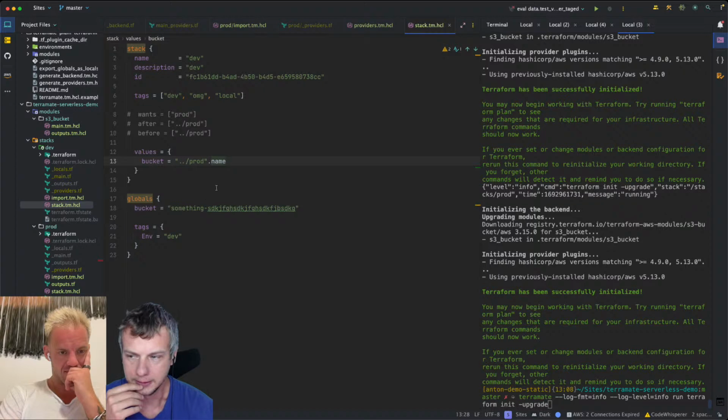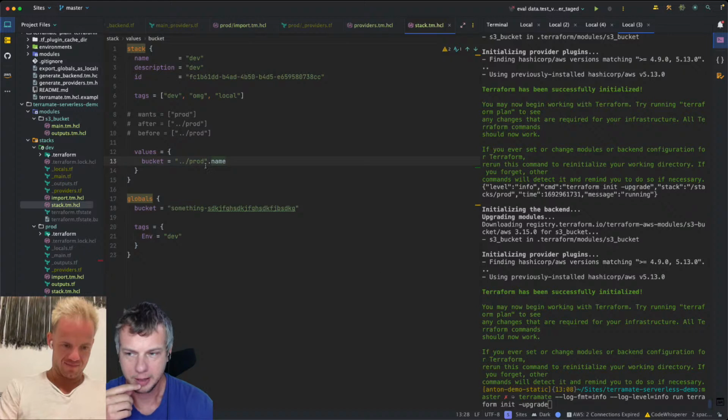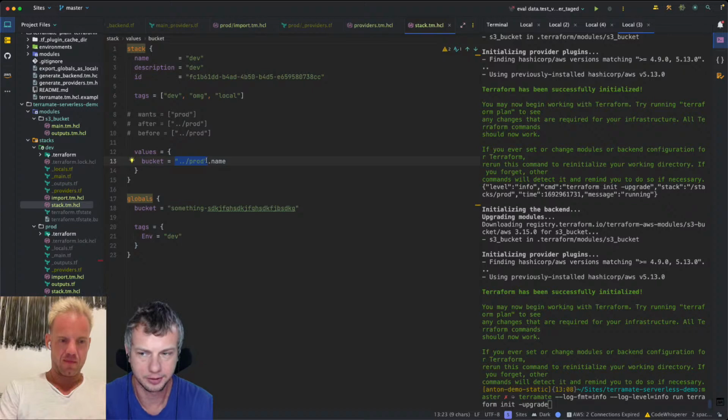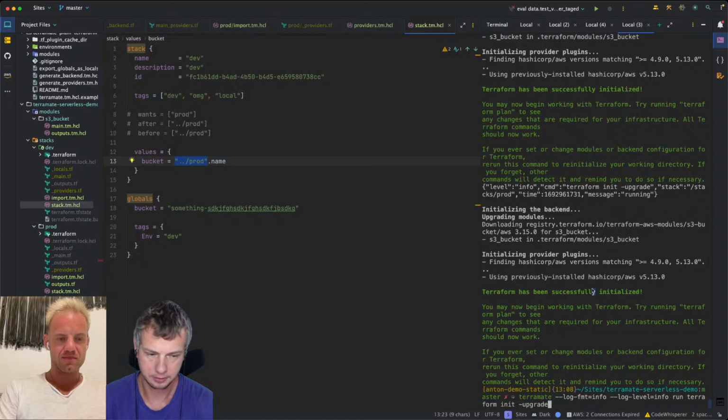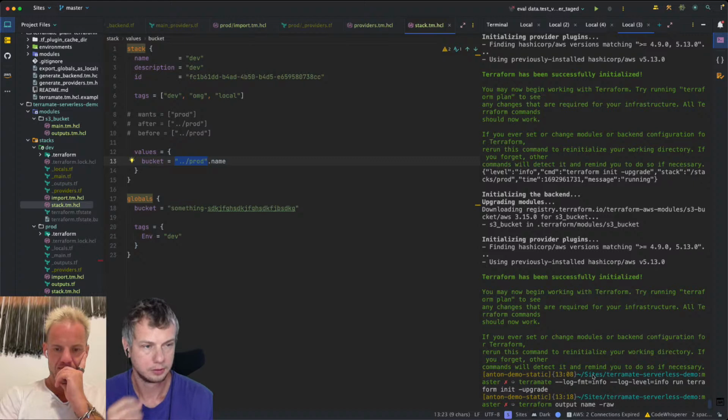by the time I run this code, Terramate should be able to go to this folder and pretty much expect the same behavior as Terragrunt does. Go into this folder, run terraform output name raw. That's it. And it would get this value for me and put it here.